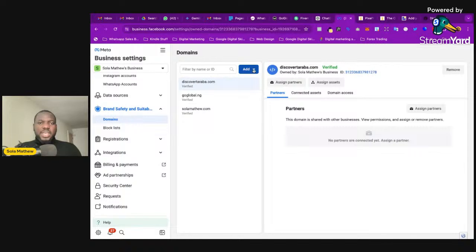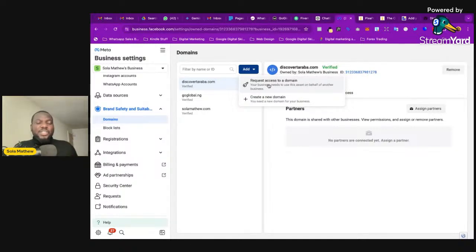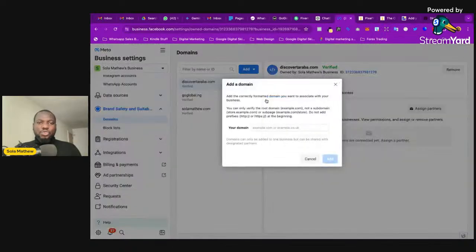So what I can do here right now is click on add, okay, and then go to request access to a domain or create a new domain. You need a new domain for your business. Here it says your business needs to use the asset on behalf of another business. That is if maybe you are running adverts for another business, you can request access to that domain. But here I have access to the domain, so I will click on create new domain. So I'm going to put the domain here.